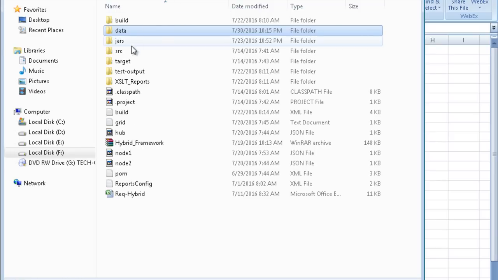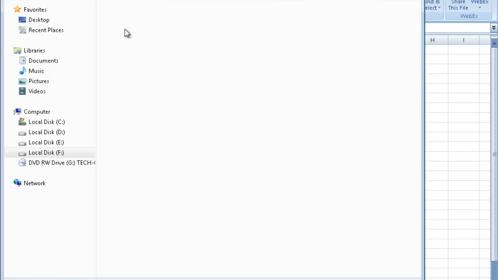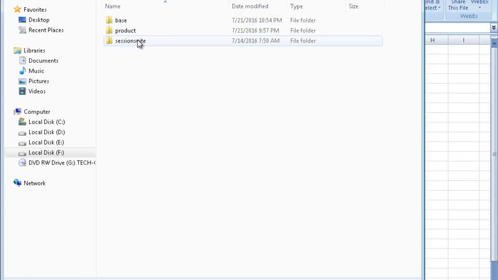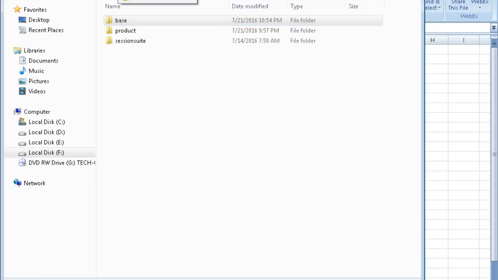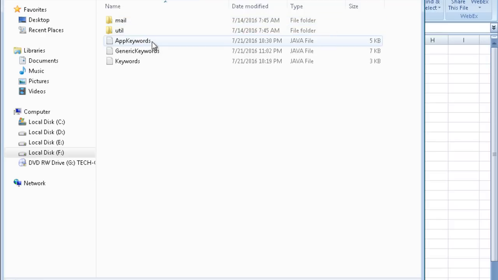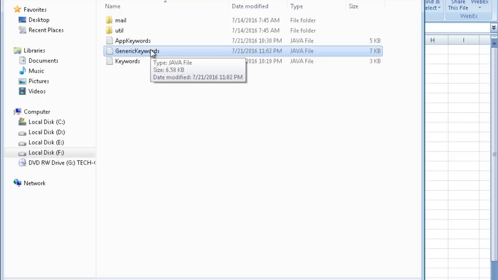And in the hybrid framework, if you look at it, then you have got base test parallel. Hold on. Source main Java, I'm sorry. You have got application keywords, generic, for every type of keywords. I'm just giving you an overview, guys, right now. I'm not starting to build the code.